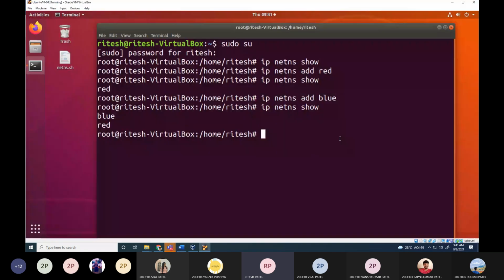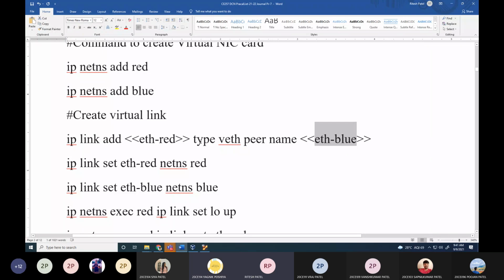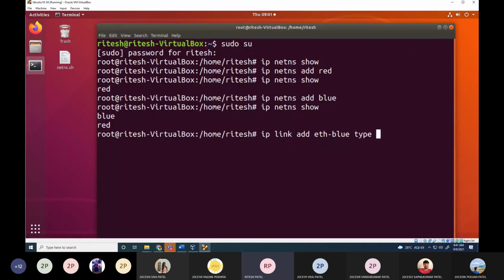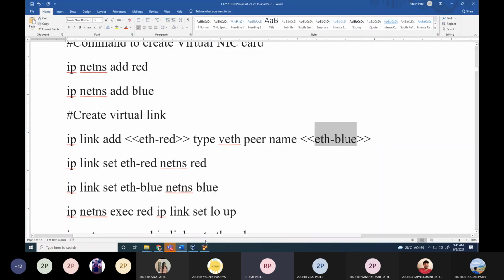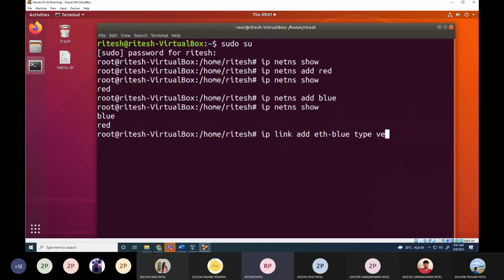Okay, so ip link add eth-red, then type veth peer name eth-blue.